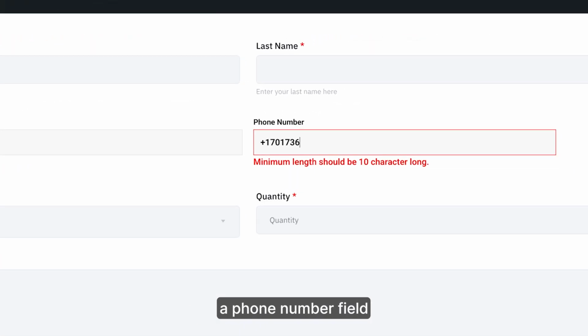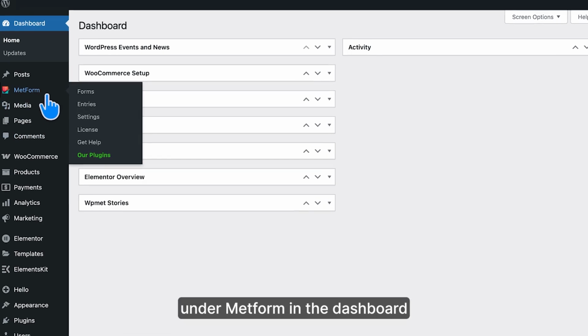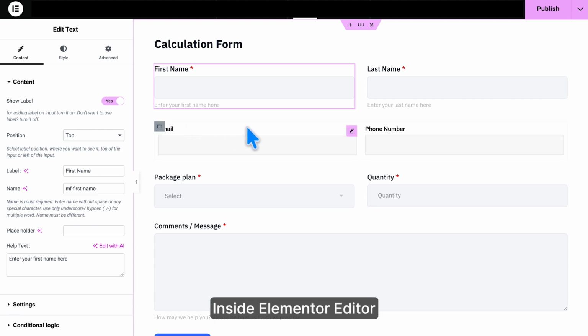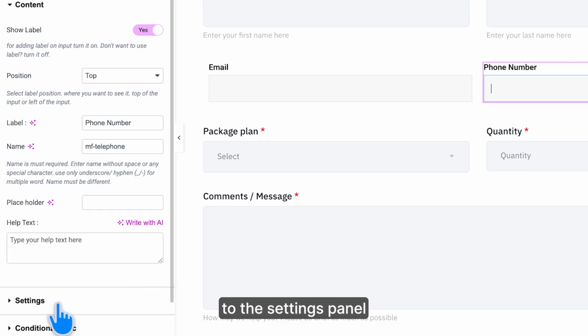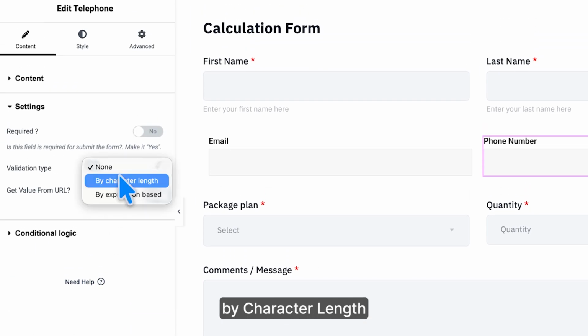Say you want to make sure a phone number field only accepts between 10 and 12 digits. Just go to the Forms under MetForm in the dashboard and click on the Edit with Elementor option to open your form inside Elementor Editor. Now, select the phone number field and head over to the Settings panel. From there, choose Validation by Character Length.